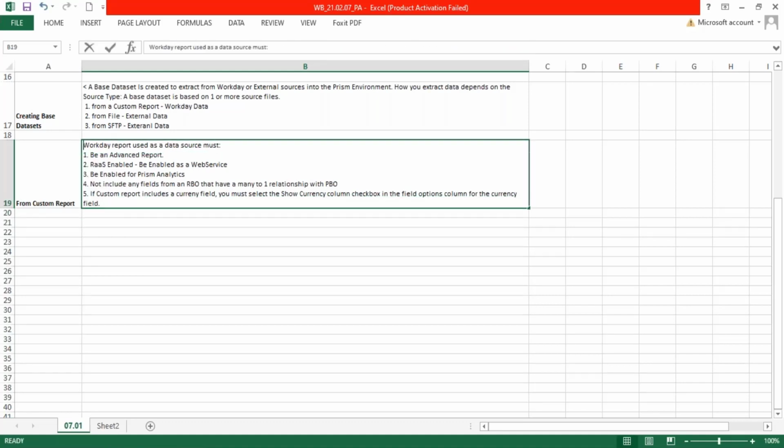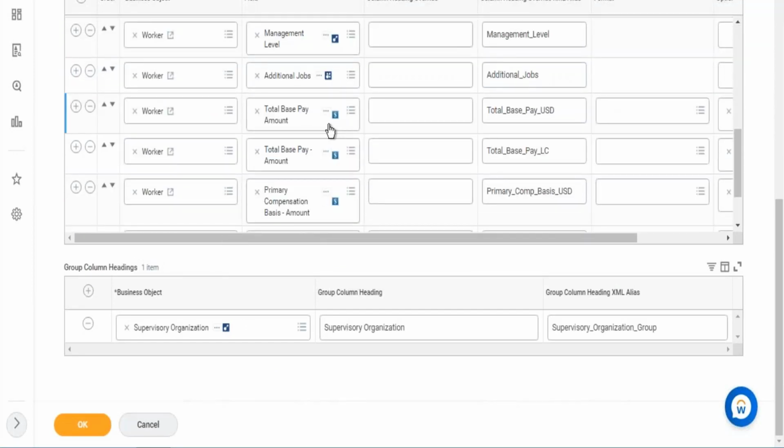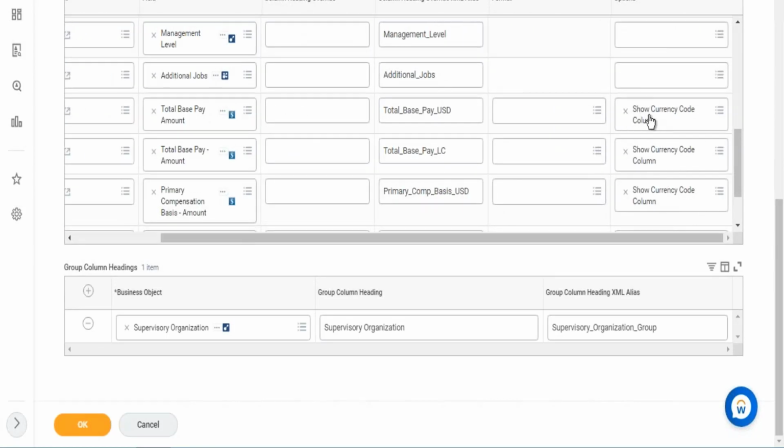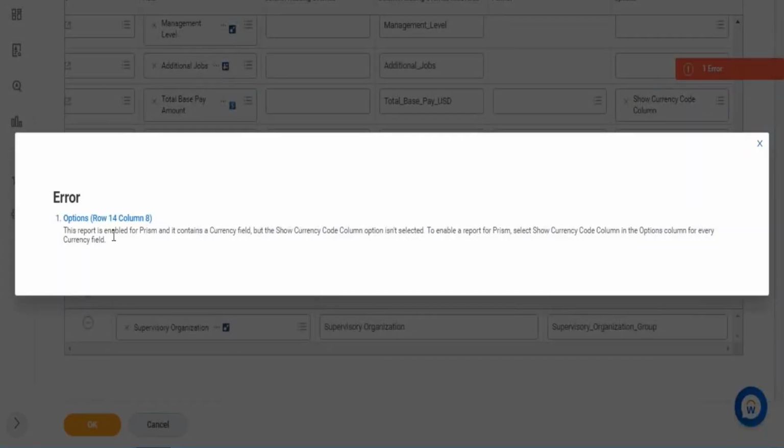if you have any currency field in your report, in that case, you must select the Show Currency column checkbox. So if I come here, again, if you see, I have a couple of currency related fields added. In which case, I should select this option, which is Show Currency column. If I remove that, I get an error saying that this report is enabled for Prism and contains a currency field, but Show Currency column isn't selected.